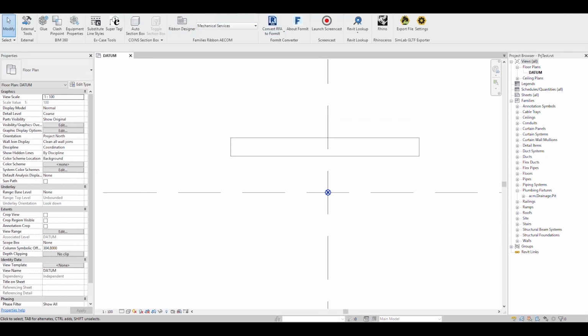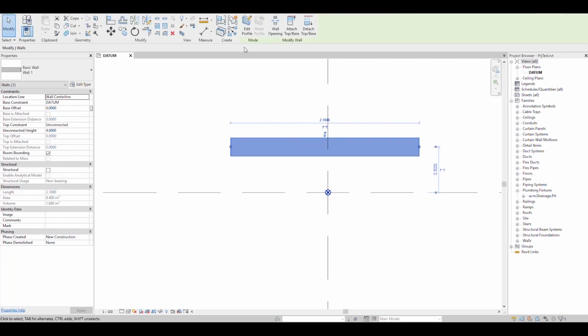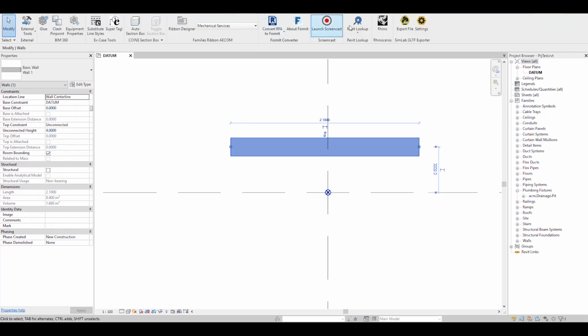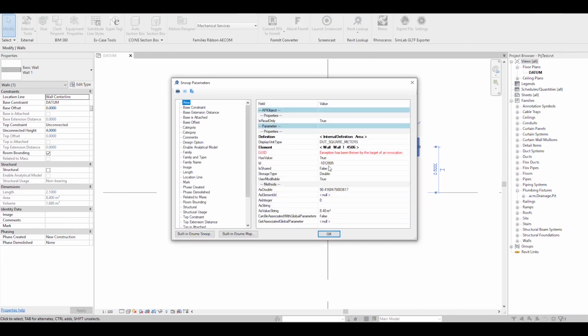But if we switch back into meters, and we go back and select again under current selection, under parameters, we can see that the length now has the display unit meters. But if we scroll down a little bit and check under the methods, we can see that first of all, the storage type of this specific parameter is double. That means it's a number.